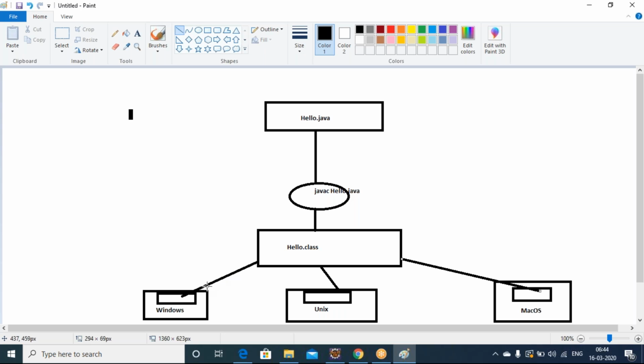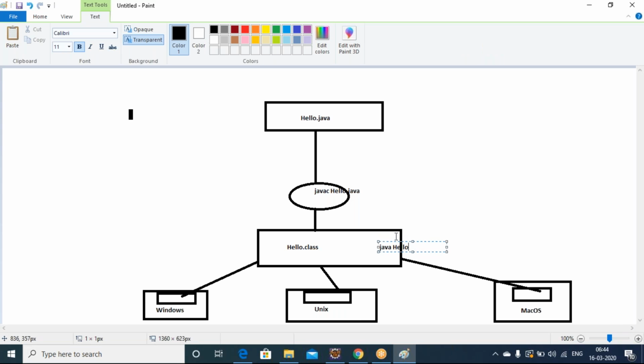When you give this .class file and start with the command java hello, it will start the Java runtime environment and load this class into memory, and it will convert the bytecode instructions into the specific operating system, and the program will be executed. This is the way Java has made itself platform independent. You compile once and run anywhere.